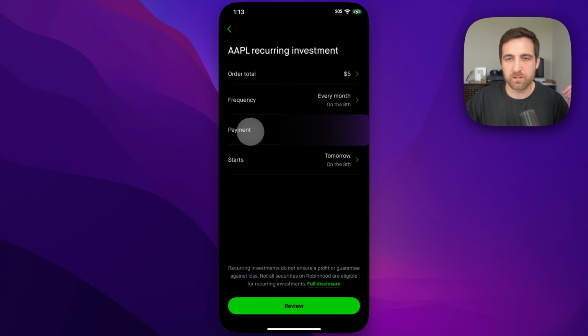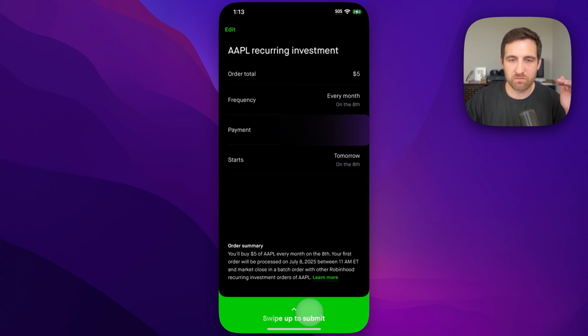You can actually edit when it starts by tapping on that. So you can choose a date that it starts if you want it to be like the 1st of the month or something like that. And we can go back and basically we review the order and then submit the order. So we're reviewing everything and we swipe up to submit. And that's all you have to do to dollar cost average by setting up a recurring investment on Robinhood.